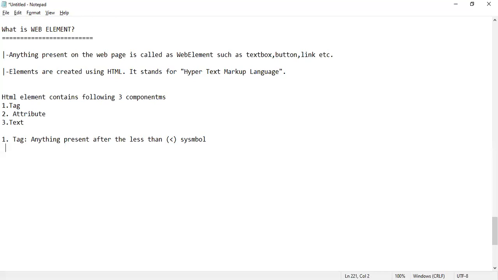Just like, open the less than symbol, and then we write the tag name. This is a tag name, P. This is the opening tag, and then you can close the tag. This is a closing tag. So a tag can be anything, yes or no? In HTML, there are predefined tags.